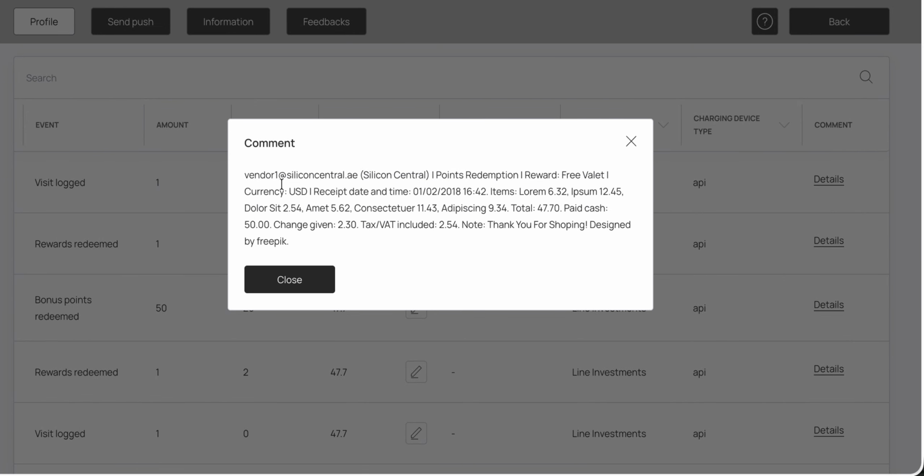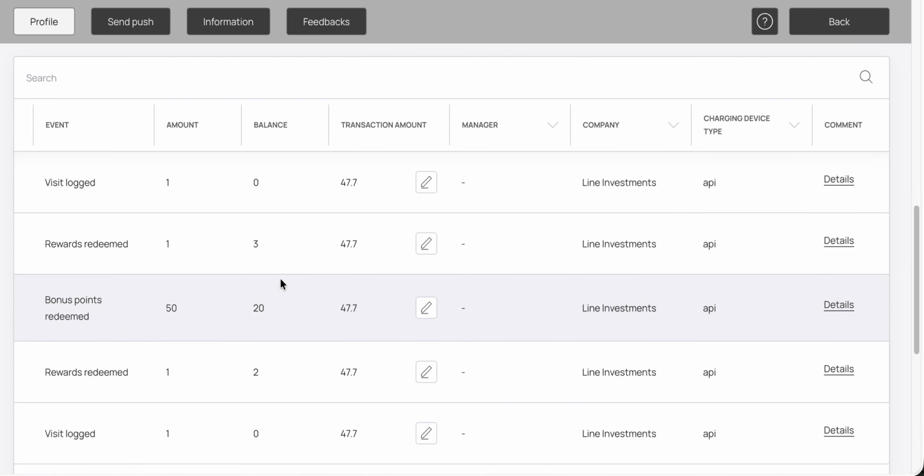So for example, this one was the full receipt information. So there's a point redemption, reward was a free valet, receipt and time. So this is completely customizable, but just to give you an indication of the kind of detail we can capture. And this happens pretty much automatically through the system. After you scan, you just enter whether it's a redeem or earn, and all of this information gets logged.